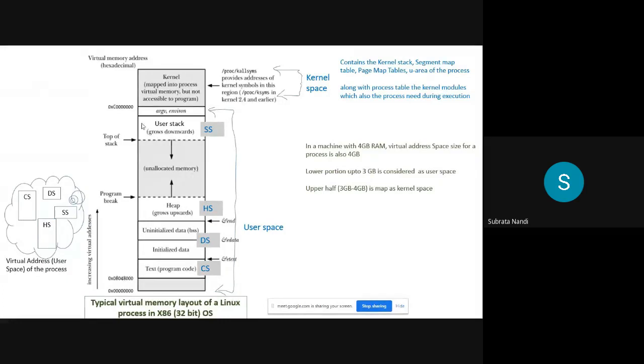And these are the environment and argument argv, which is required to initiate and is passed in main. And the rest of the part, this part, is the kernel space, which contains the kernel stack, segment map tables, page map tables, the view area, then the system file table and all this. Okay.